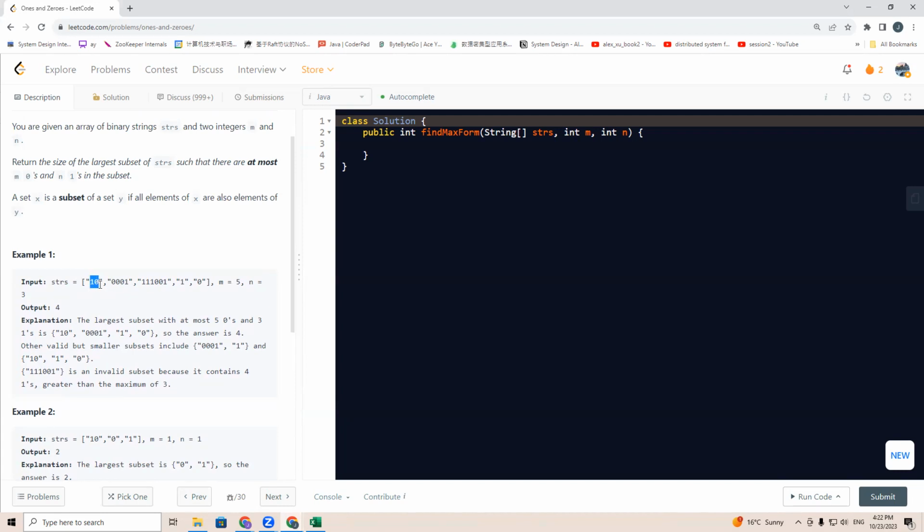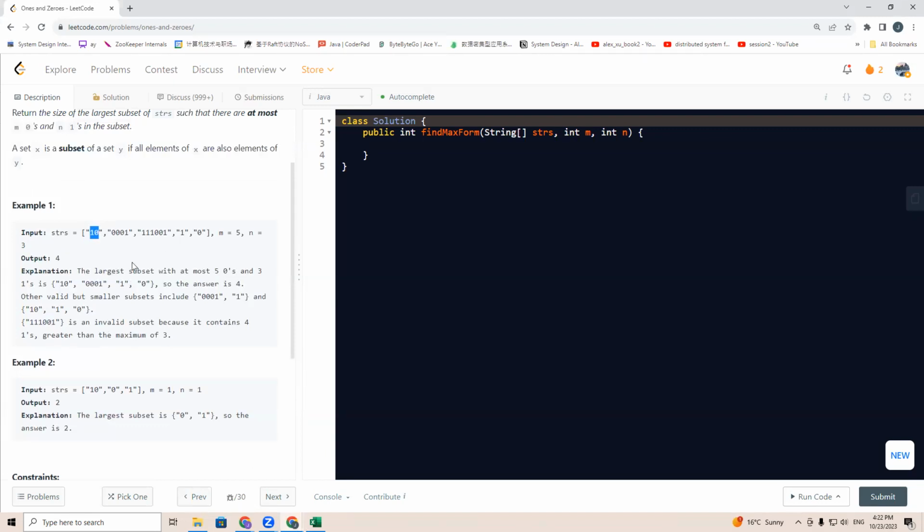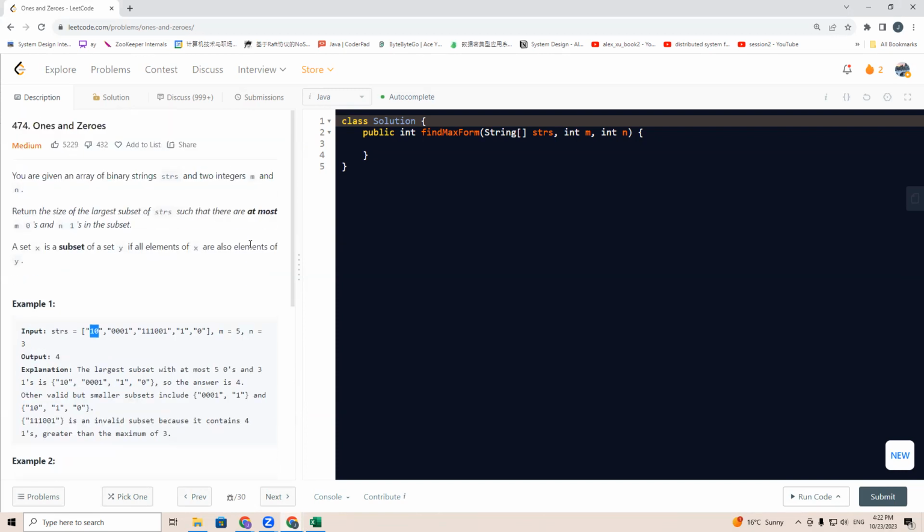backpack problem. For every string, we have the option to choose or not choose. The only thing is that the pack capacity has 2 dimensions. One is the number of zeros, another is the number of ones. So this is the classical 0-1 backpack problem.